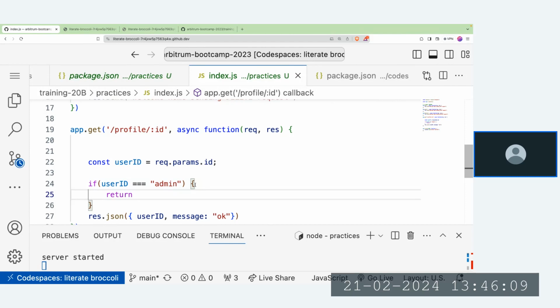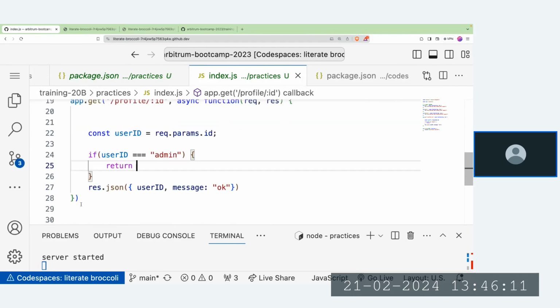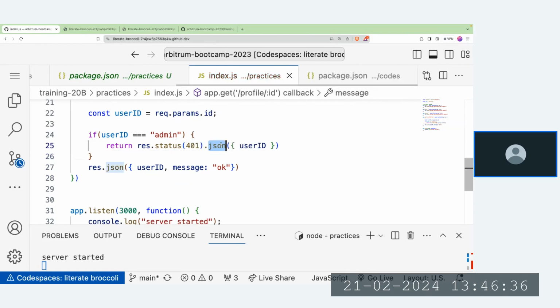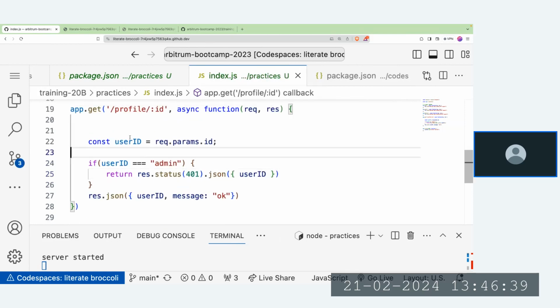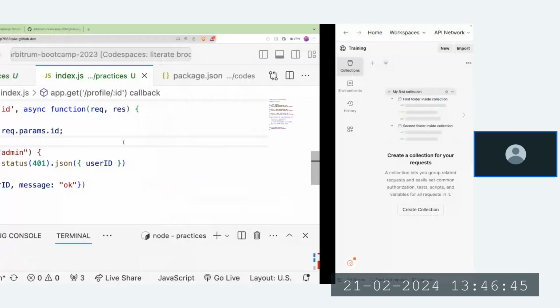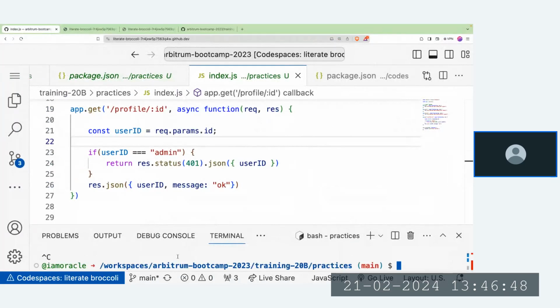And that error should be error what? Okay, 401. So let's say return this. Let's just say user ID. Then you can now say the status. And what's the status code I want to return? 401, right? So if the user is trying to visit /admin, it should return 401. So what we'll do is let's restart the server and try. Let's see what we get.